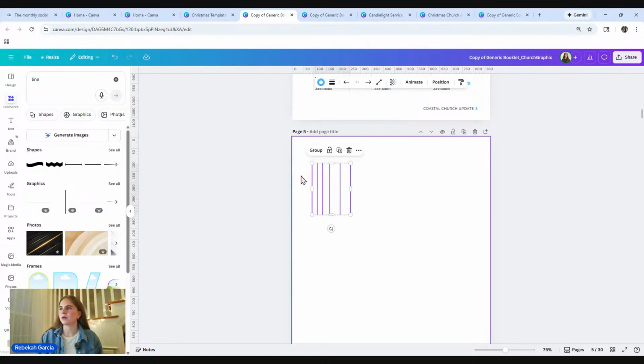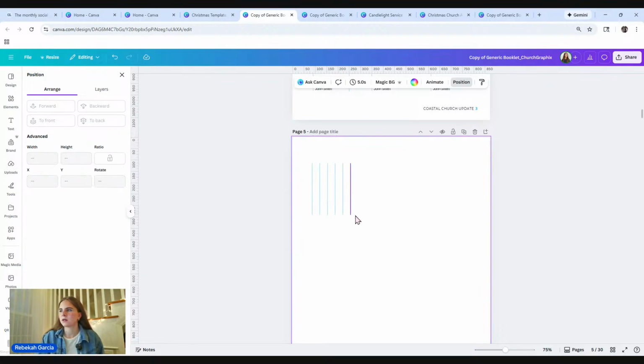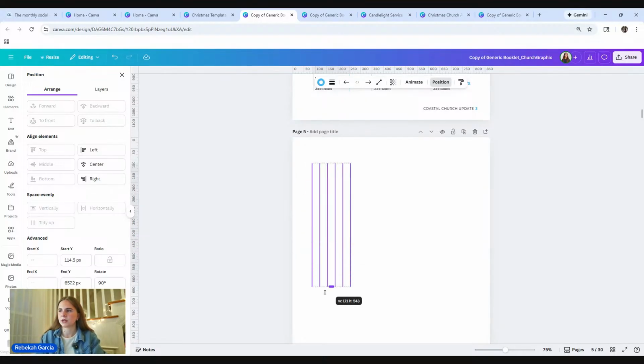Then I would select them all, and you're going to go to position right here. And then you can do tidy up. That usually works very well. So now they're all evenly centered. If you want something all in the center, I usually don't use that one, but this is how you align elements and space evenly. That's also right here. So those are really helpful. And if you want to select them all, you can drag it out like that.